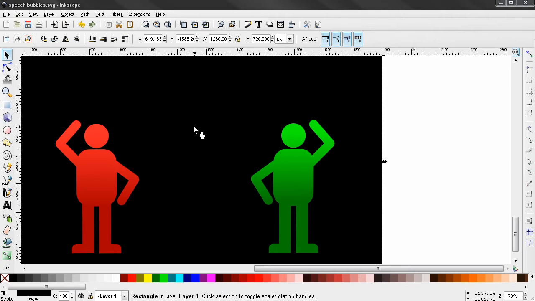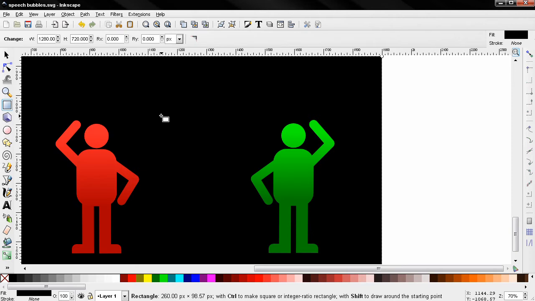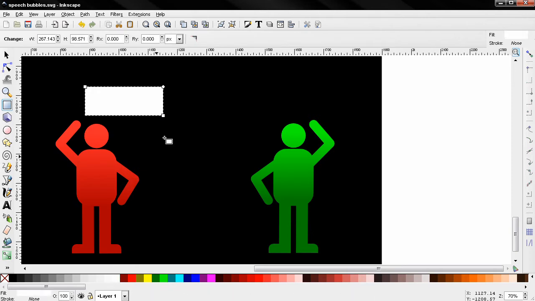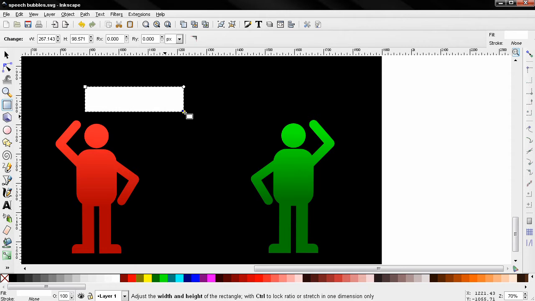For the first one, I'm going to select the Create Rectangles and Squares tool, then click and drag. I'm also going to change the color to white. Then I'm going to adjust this a little bit. Then I'm going to use this option to create rounded corners.